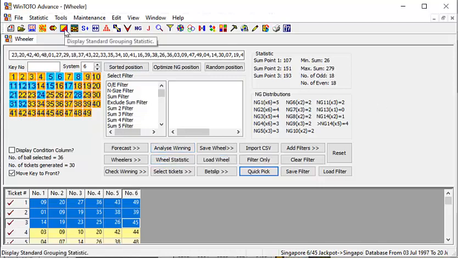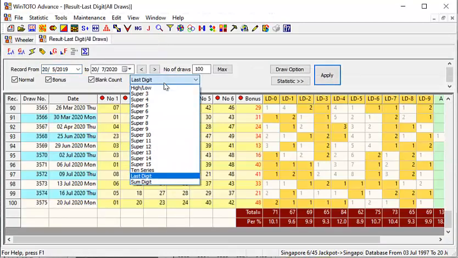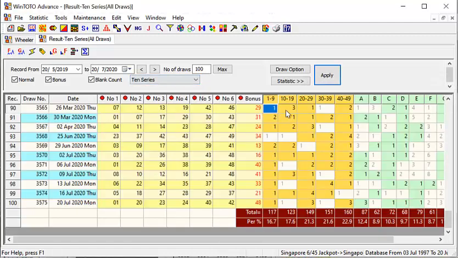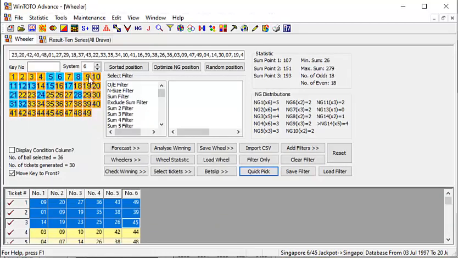Now let's click on this thing called Display Group Statistics. I'm going to show you something very interesting. Let's take a look at the 10 series. The 10 series is basically divided into 1 to 9, 10 to 19, 20 to 29, 30 to 39, 40 to 49. As you can see here, currently there are two missing pieces: 10 to 19 and 30 to 39. I encourage you to pay close attention to this group of numbers. For 10 to 19, we do have a few sets, and for 30 to 39, we also have a few sets here. For this coming draw, pay attention to 10 to 19 and 30 to 39.